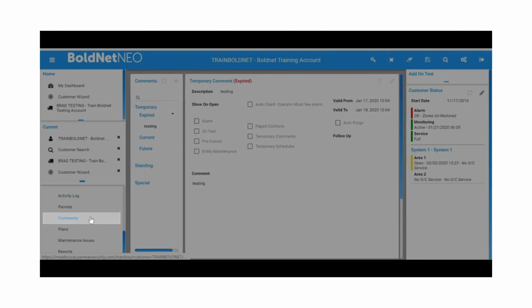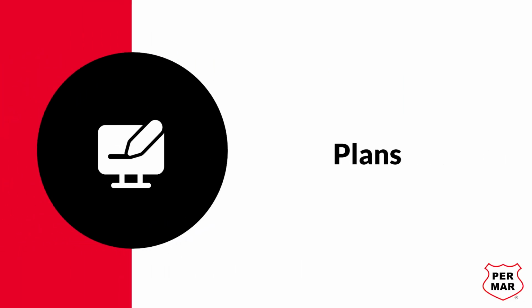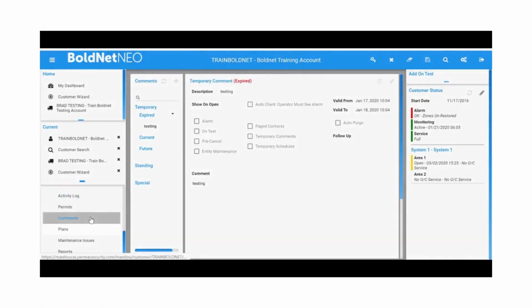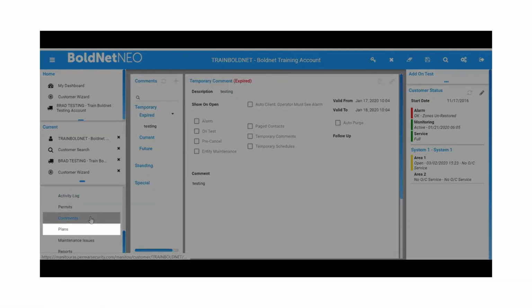Comments are internal information regarding dispatching procedures. Plans is a future feature that is currently not being used.